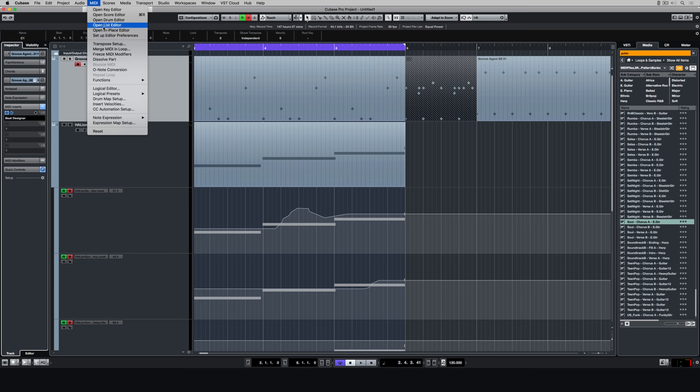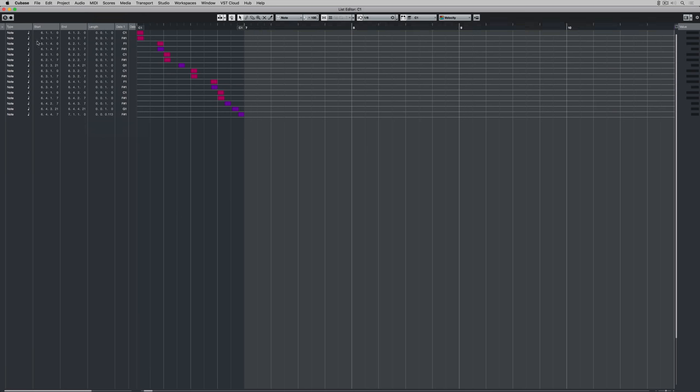Now that we've taken a look at some of the different editors inside of Cubase and how MIDI works, we can go back to the original list editor, and you can see it's just information being passed from one device to the next.